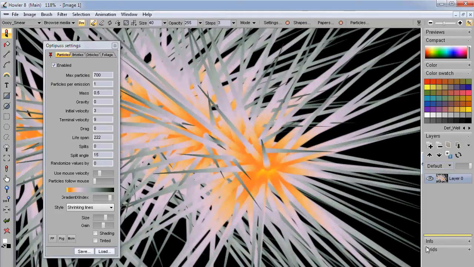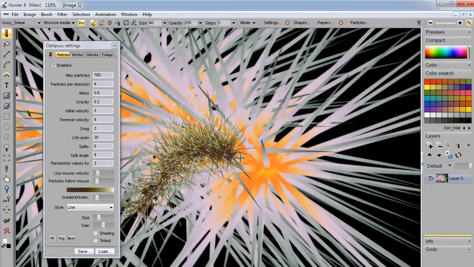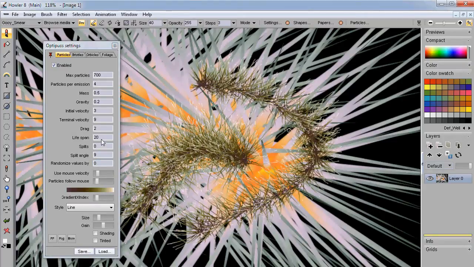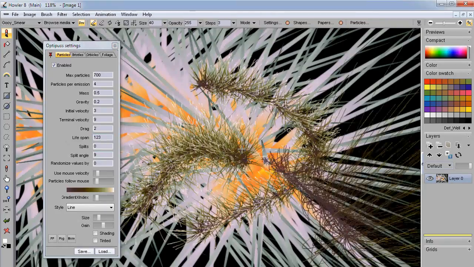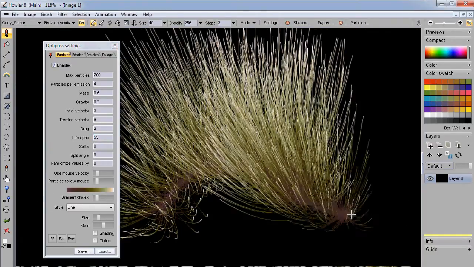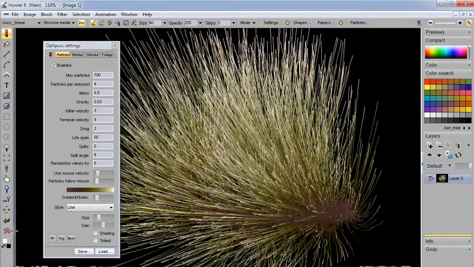Let's see that with an existing particle brush. There is one called the pine branch. There, let's take this one. Right. And let's make it a little bit longer and less erratic, less randomized. Let's give it zero randomization. And lifespan 123, so much longer parts. Maybe not that long. That's 55. Okay. And then also a little bit less on the gravity. Let's give it just a tiny little bit, 0.03. There you go. All right.